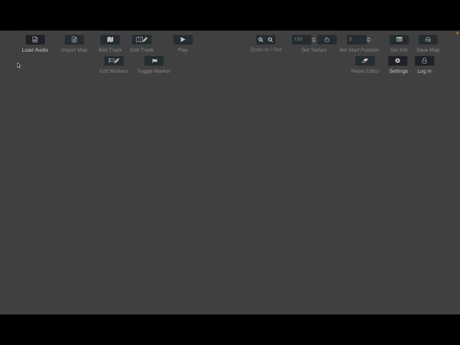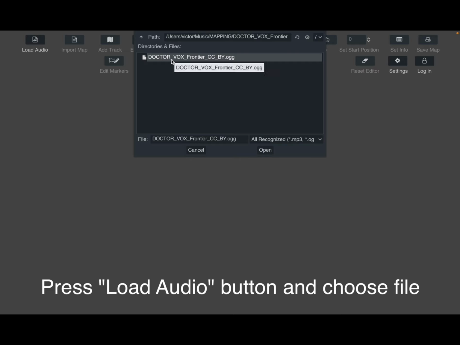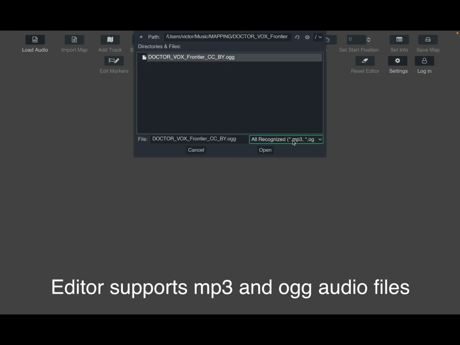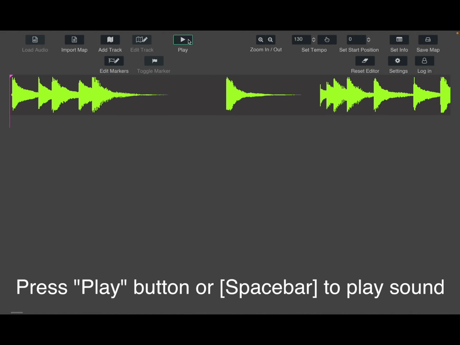Hello, guys. Let's start. Press on Load Audio button and choose an audio file. The editor supports MP3 and OGG audio formats. The audio is loaded, you can see the waveform. Press play button to play sound.